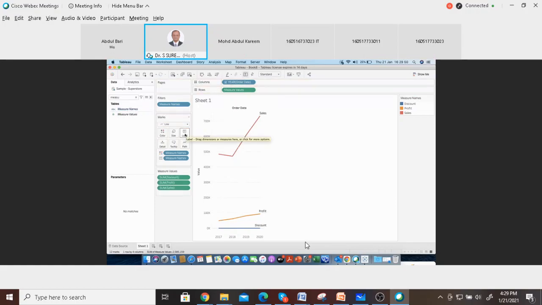So it tells me what all these plots are. Reddish is sale, yellow is profit, and the bluish one is discount. Now what I'll do, I'm just doing formatting of this. So I have taken this thing and put it on the measure value and put it on the label.